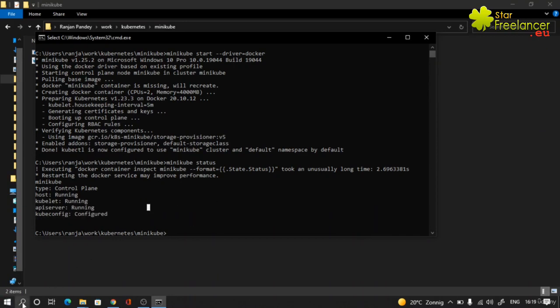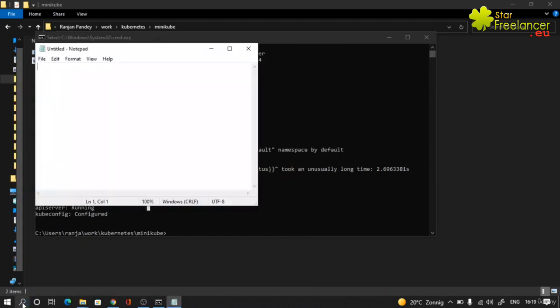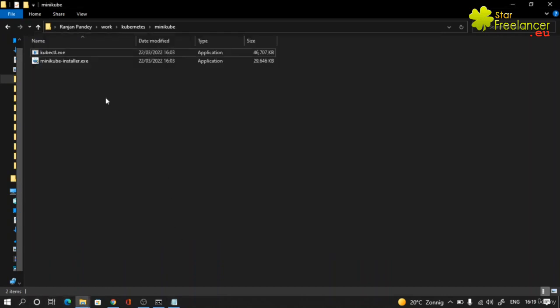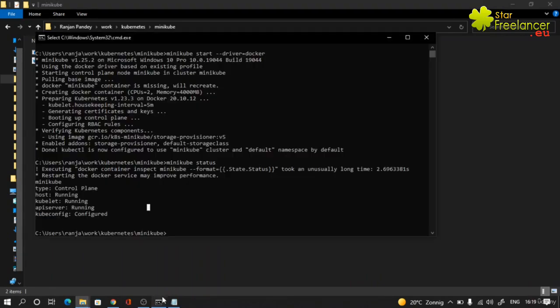So let's go ahead and open a notepad, where we can write down these commands. We can say minikube version, and minikube status. Then we have some commands related to kubectl. With kubectl, we can now interact with the cluster, a single node cluster, because it created a single node cluster. Let's find out the cluster information. So we'll say kubectl cluster-info. Let's save this command.